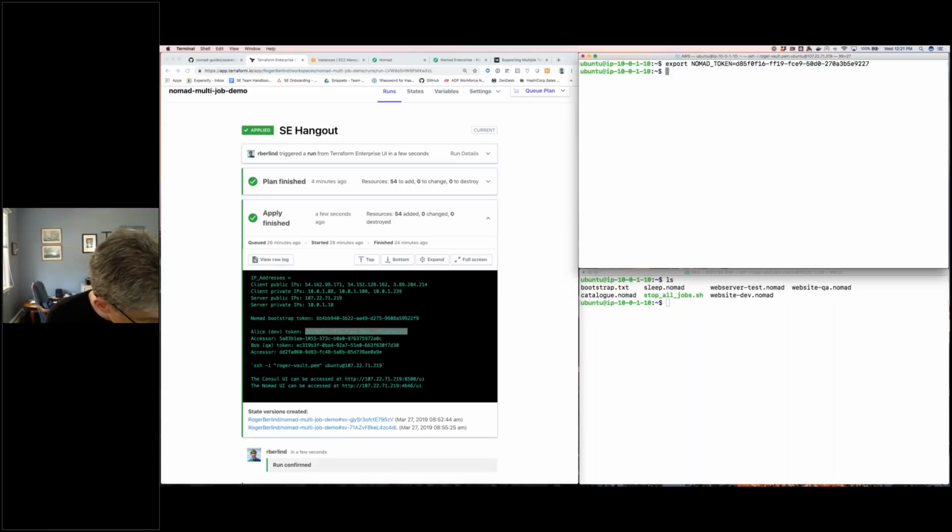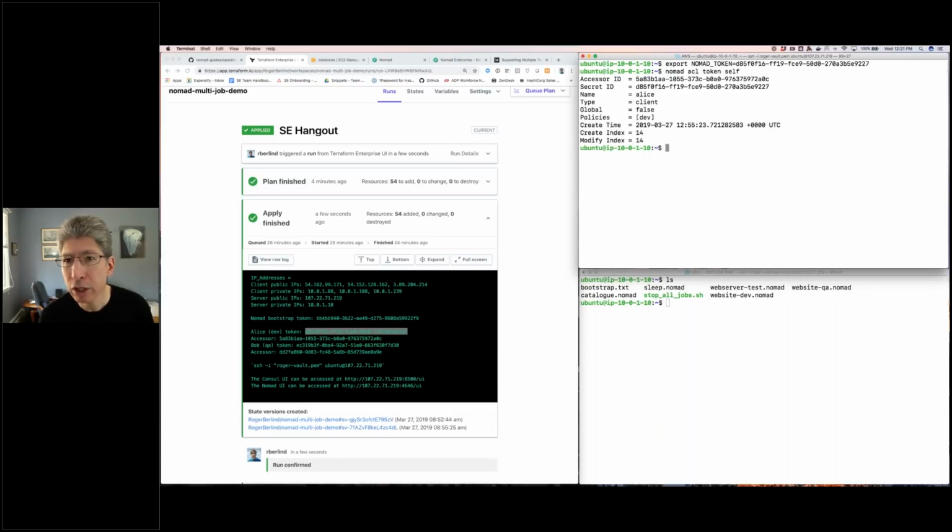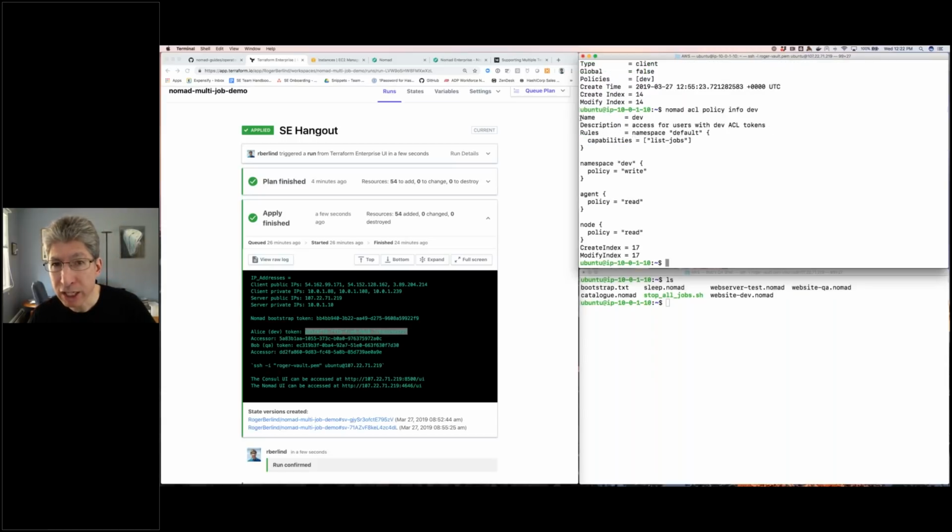Now, first of all, we can look at the token itself. I can say nomad acl token self. We can look at her token. Her token is of type client, meaning it's limited. It's not a management token. It's associated with the dev policy. We could also do nomad acl policy info dev to see more about that. We can actually see the policy.